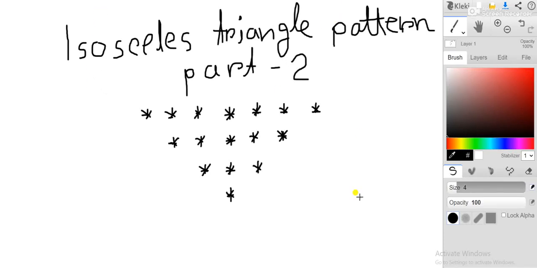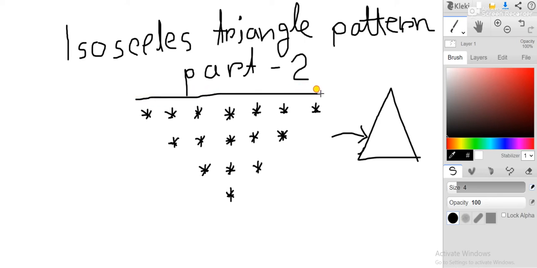This is part 2 of Isosceles triangle pattern of asterisks. In part 1, I briefly discussed isosceles triangle and showed this shape over here. You can find the link in the description, and if you haven't checked it out, you can do so. So in part 1, the shape was like this. Now in part 2, I'm going to be discussing the completely reverse shape of isosceles triangle. Is this one.